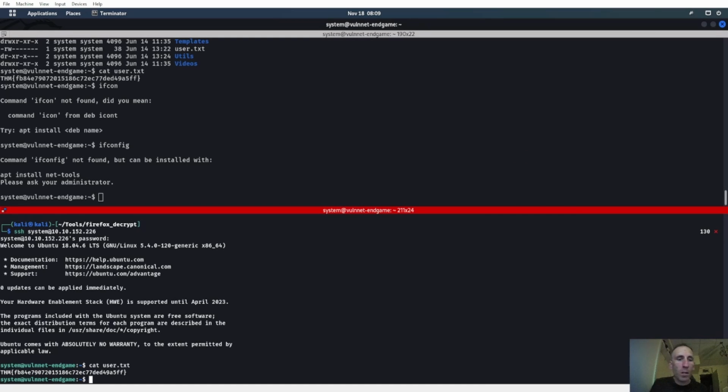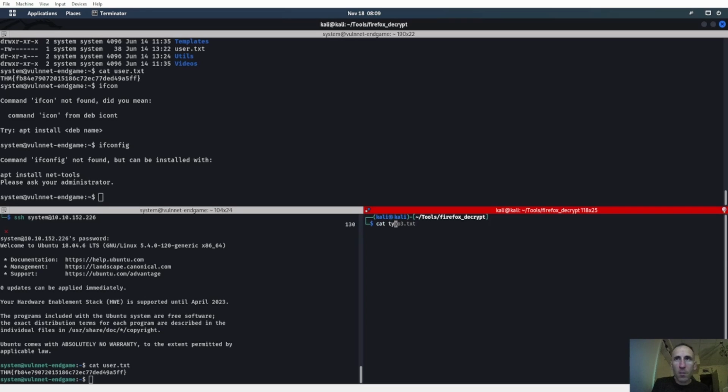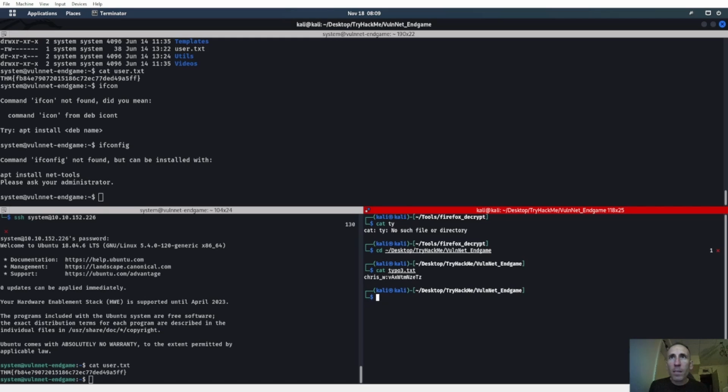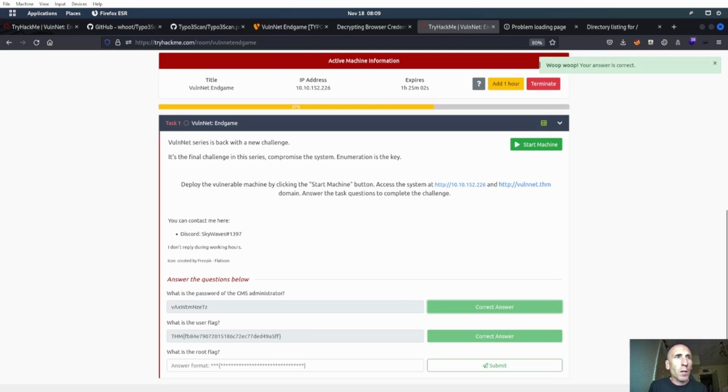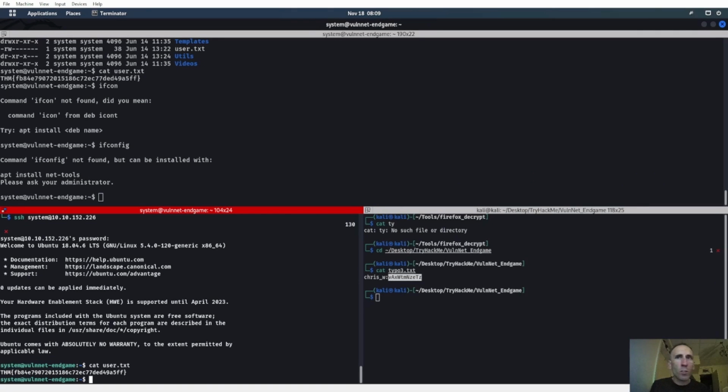Since he was an administrator on it. Technically he was. Let's go ahead and cat typo3.txt. Technically he was an administrator, Chris W. So hopefully this is the password we're looking for, right here. Yep, okay. And what is the root flag? Let's go ahead and do a sudo -l.